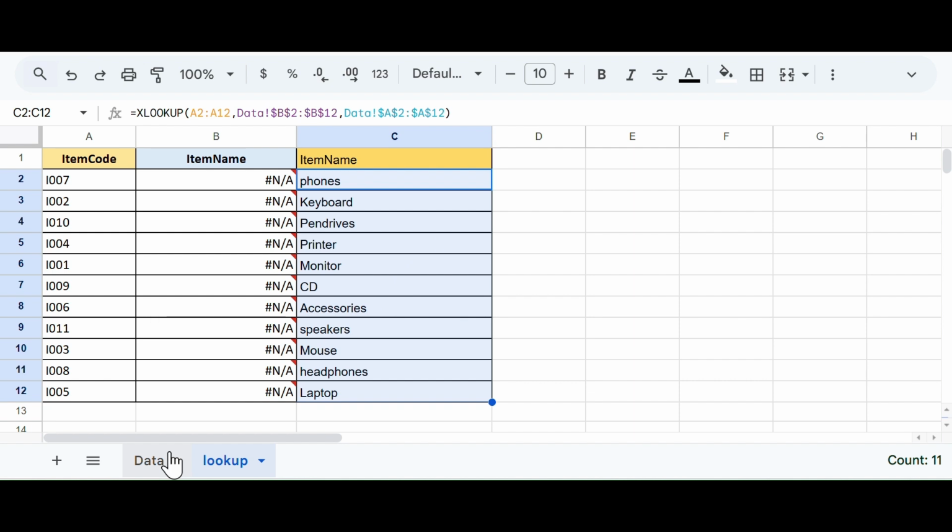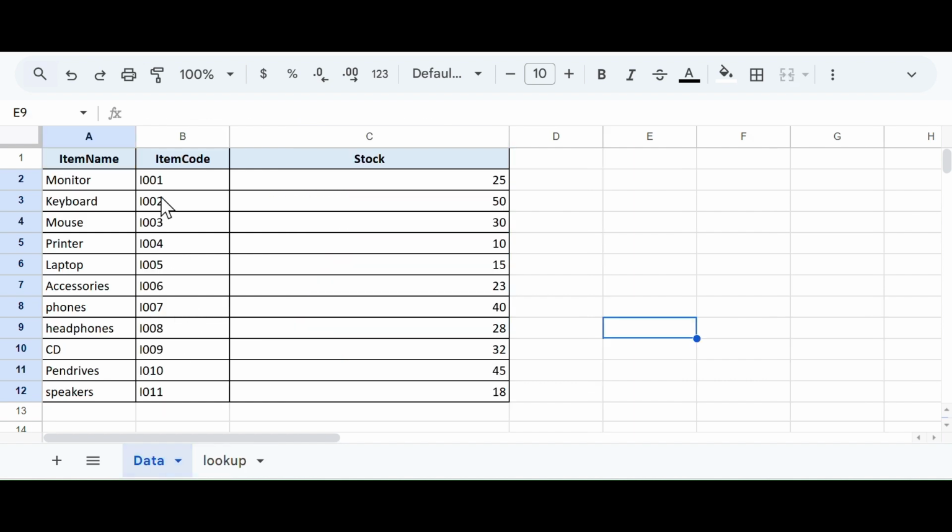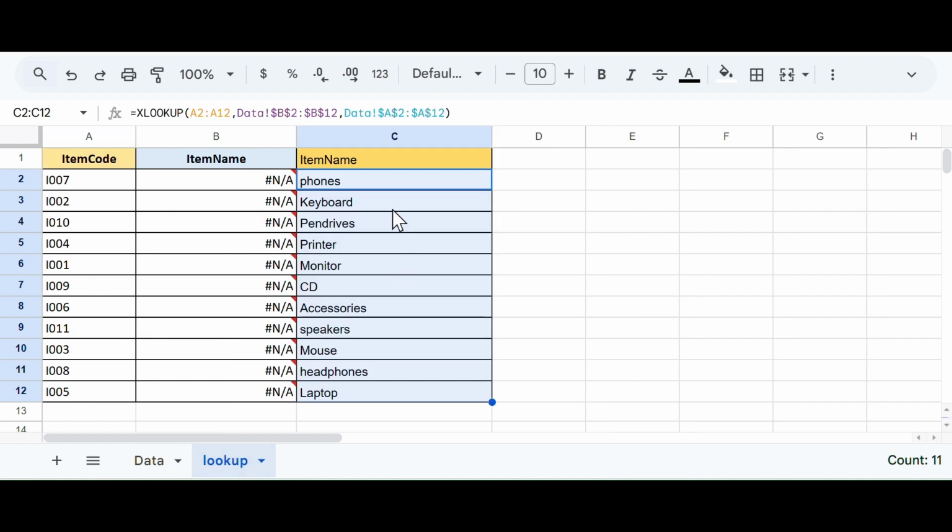So this is the difference between VLOOKUP and XLOOKUP. When the unique column is on the right, if it has to look from right to left, then the better choice would be XLOOKUP. So this is all about VLOOKUP and XLOOKUP.